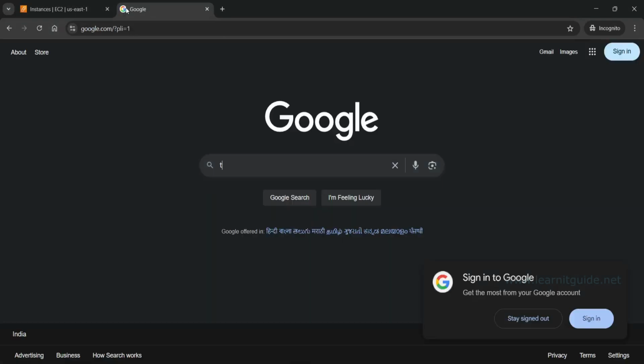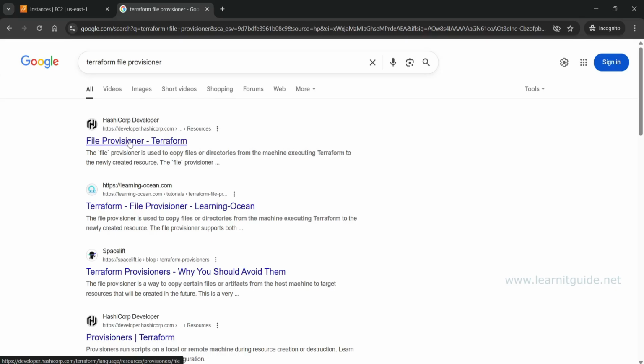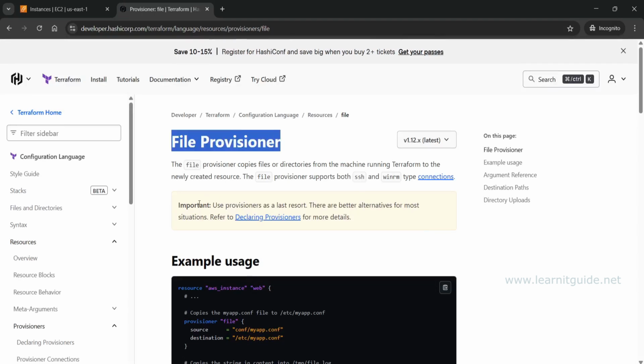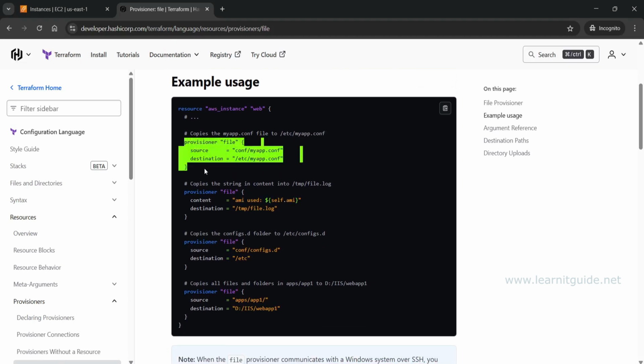On a search engine, if you type Terraform file provisioner, you can click on this link, file provisioner. As I said before, this will help you only to copy files from your local system to target infrastructure. Here if you see this example, they have used the section called provisioner and the type is file. Here you will use only source and destination. Source is nothing but the path and file name in your local system. Destination is the path on your target system. You can copy a file. Also you can copy a directory.